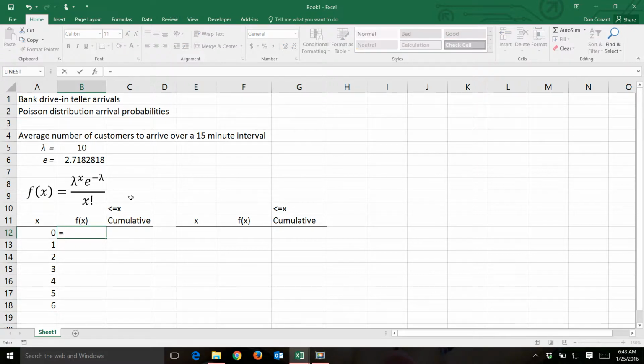I'll begin by solving for the numerator, which is lambda. And I'll make that absolute because I'm going to copy this. Raised to the x power, I'll leave that relative, so as I copy it down, it gets the correct value of x. I'll multiply that times e. Again, I'll make that absolute. And I'll raise that to the inverse of lambda, which I will also make absolute. That gives me my numerator.